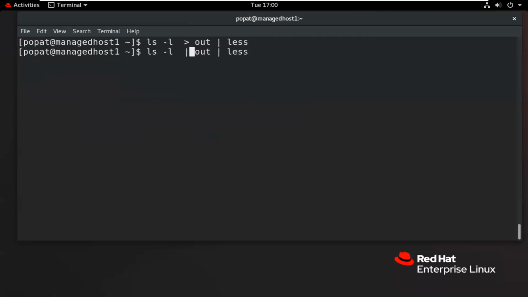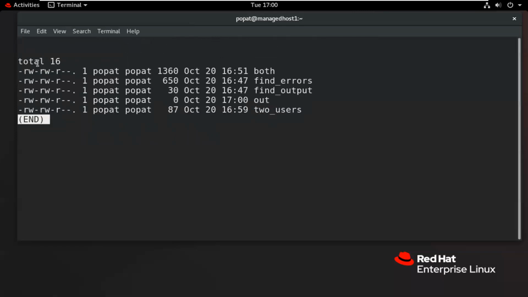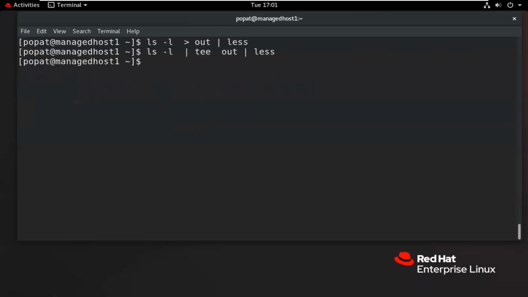Suppose we use here this particular sign and T as a command. So it will show the output in this particular file and pass one copy for this particular command. So one output here and one output for this particular command. So this is the use. Now you can check. We have all the output here also and it will pass one copy for this particular command.